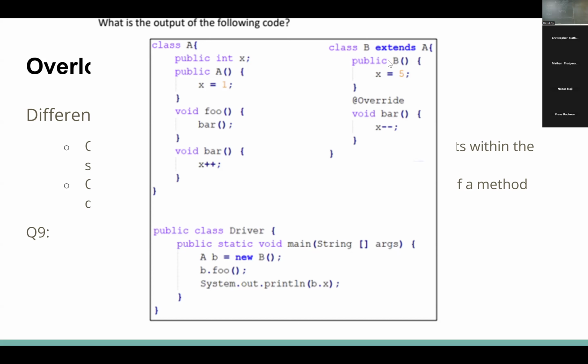So we're calling the bar from the running type b. The bar is here, x minus minus. So actually, what will be returned is the value of x, which is 5 minus minus, which is 4. So when you try to print out b.x, what will eventually be on your console? I mean, the final output is 4.